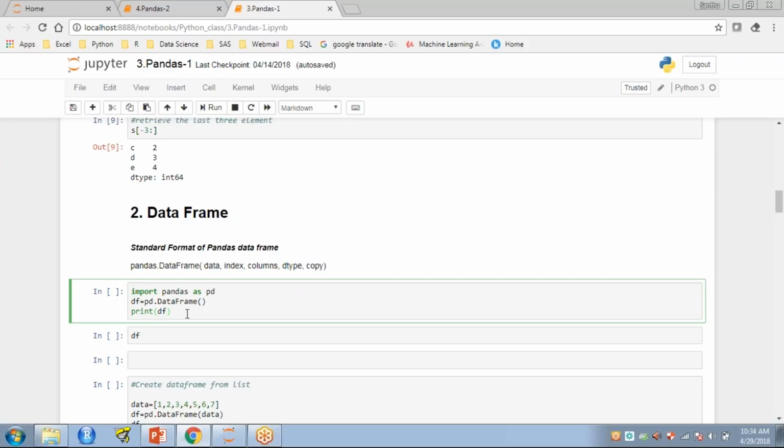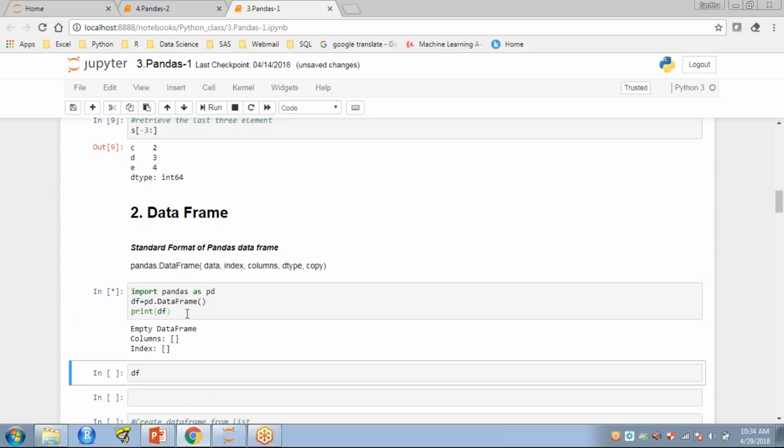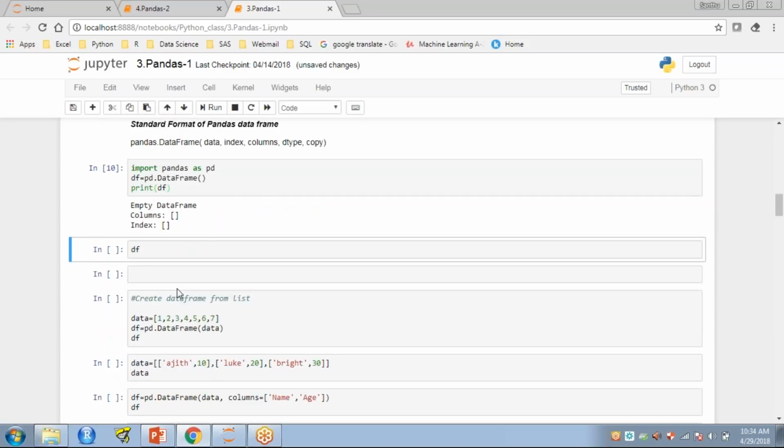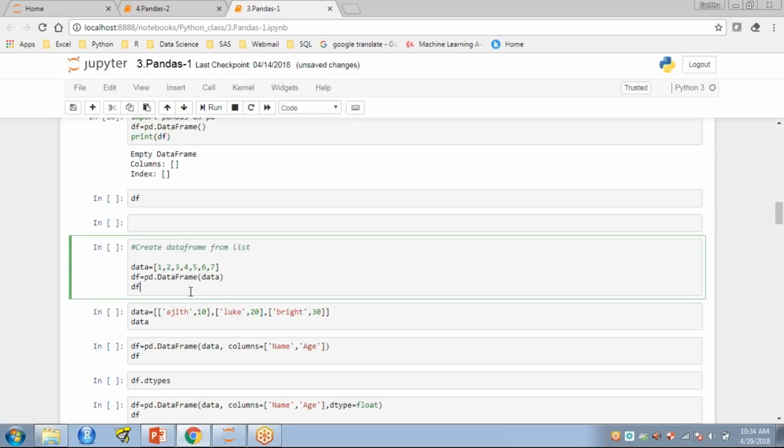So let me create some data frame. Let's see. This is the empty data frame. It doesn't have any values, so that's why it's giving zero columns and zero rows. Like that, you can create a data frame using some list.